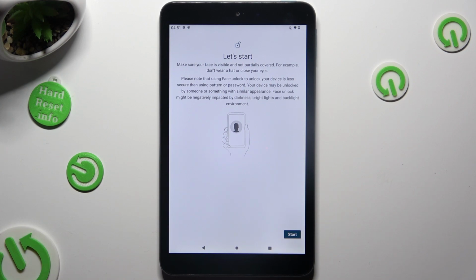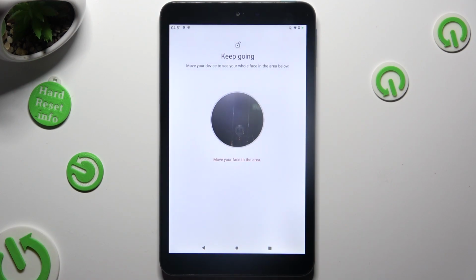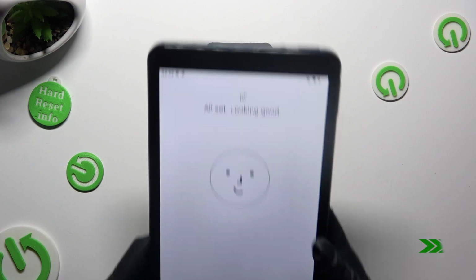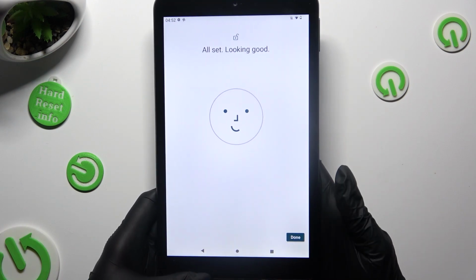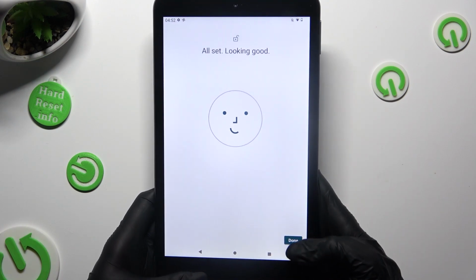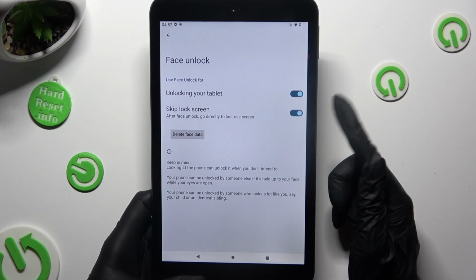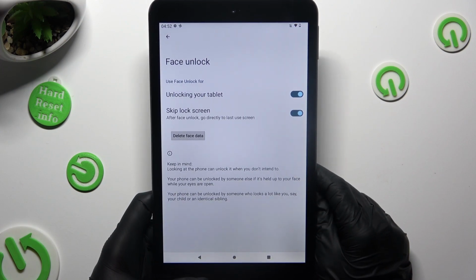Read all of the instructions and disclaimers and tap on Start at the bottom right corner. Keep your face in frame and follow all of the instructions from your screen. Now select Done, also at the bottom right corner, and adjust those two options however you wish to.